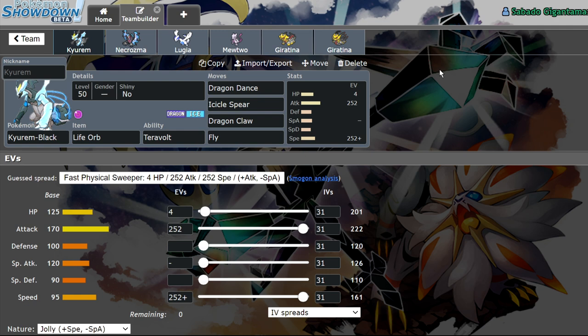Out of these six Pokemon, and yes, Giratina counts as two, let me know which one you think is the most viable and which one you think is the least viable. But with that, let's get into it.